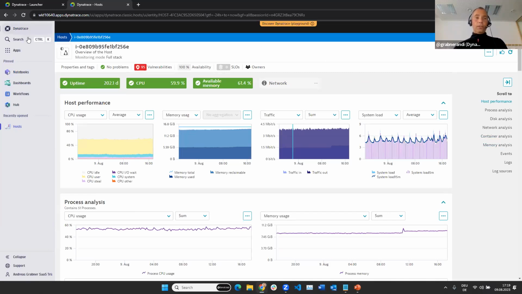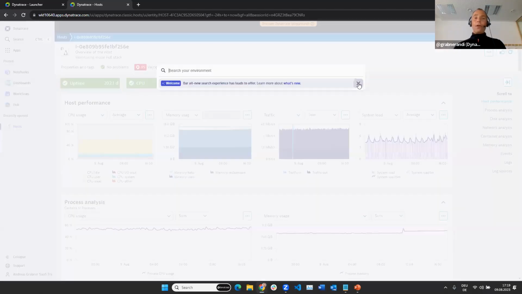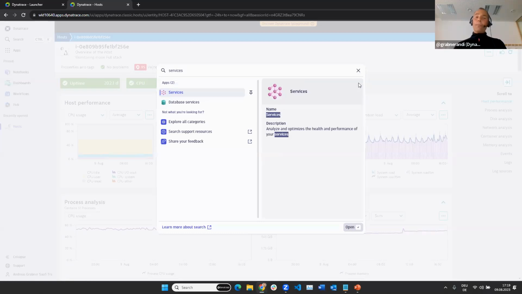You can see it here, I could either click on search or I can press Control K. Control K opens up the search, right? So what I could do now, I could, for instance, search for services. That would be one option. And then what comes up is a suggestion on apps that have to do with services.